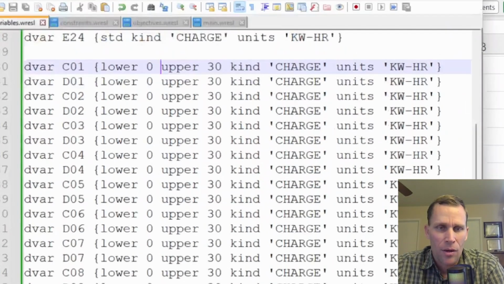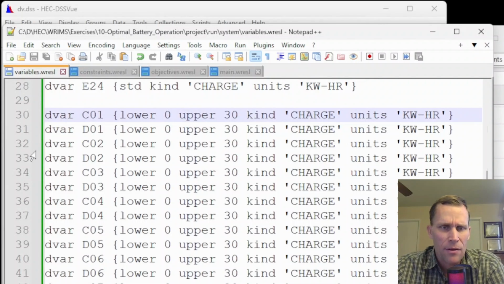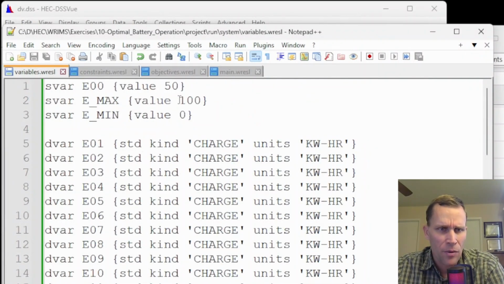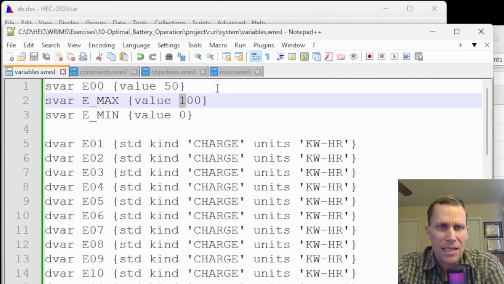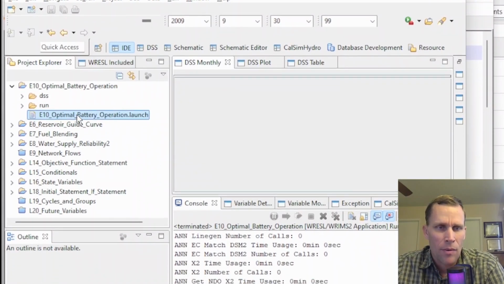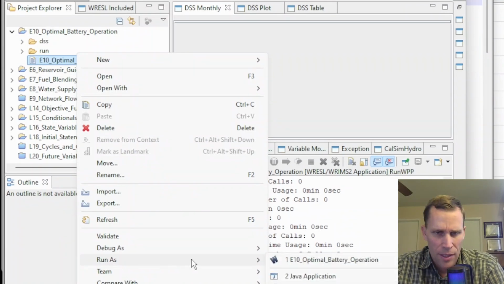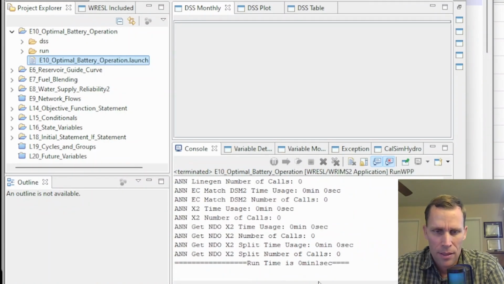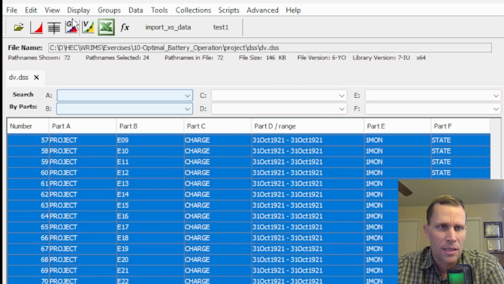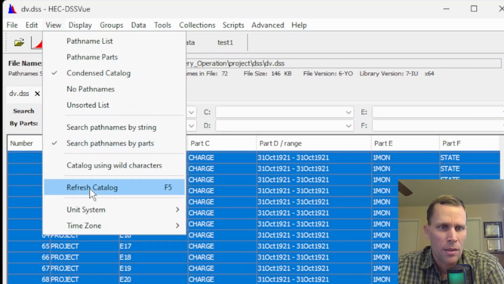Let's go back to our Russell files. And then at the very top of our variables file, all we need to do is modify this E max value from 100 to 200. I'll click save, and then let's go back to RIMS, right click on the launch file, run as, run. Okay, that looks like it's done. So let's go back to DSS view, view, and then refresh.